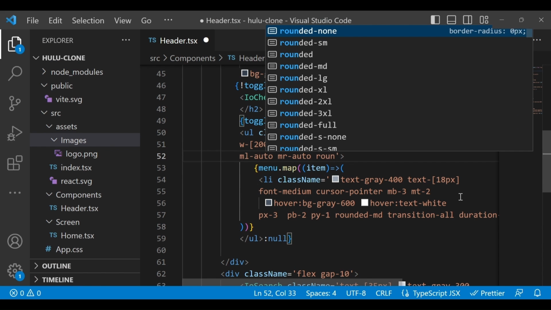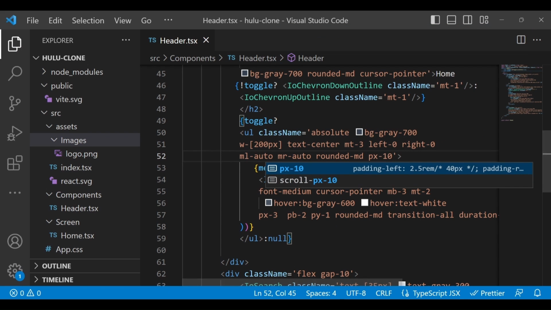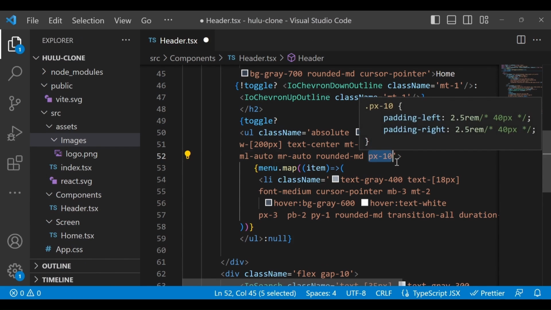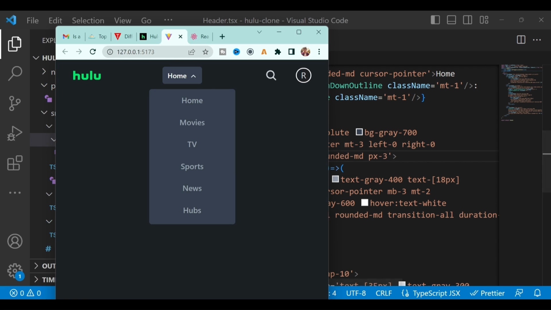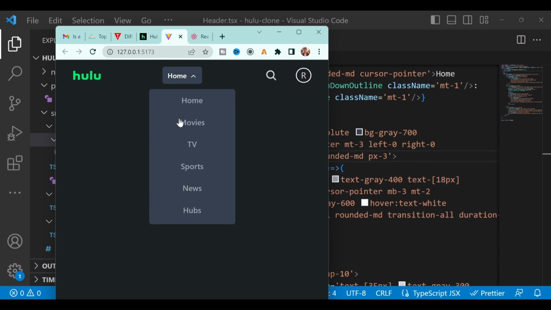Also, we make the corners rounded, medium size, and let's save everything. Let's add padding X if needed, and everything is working fine now. If you don't want this padding, you can remove it. It's up to you how you want it. If you remove the padding, it will look like this. Otherwise, you can give some padding, not much, like 3 maybe, and it's similar to this one, correct? I kept the padding a little smaller, it's up to you. But now it's looking good, right?